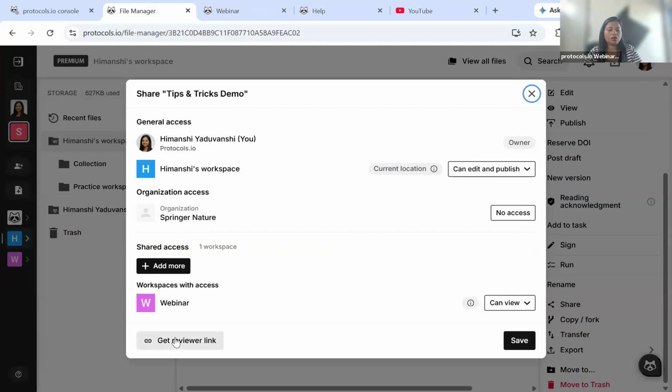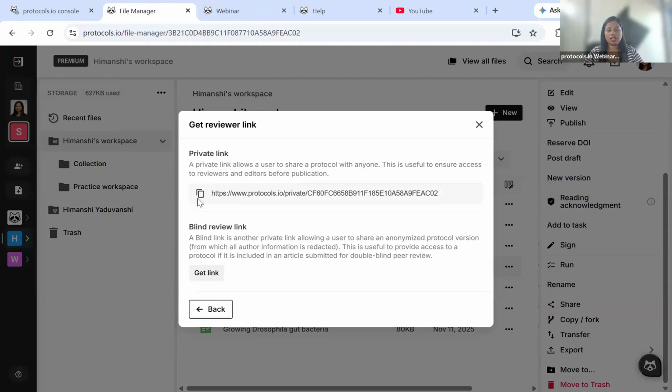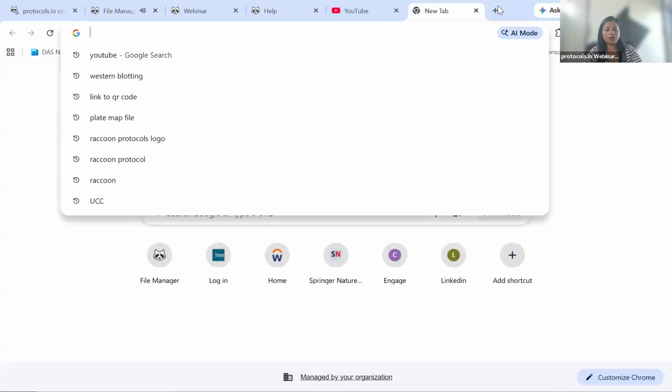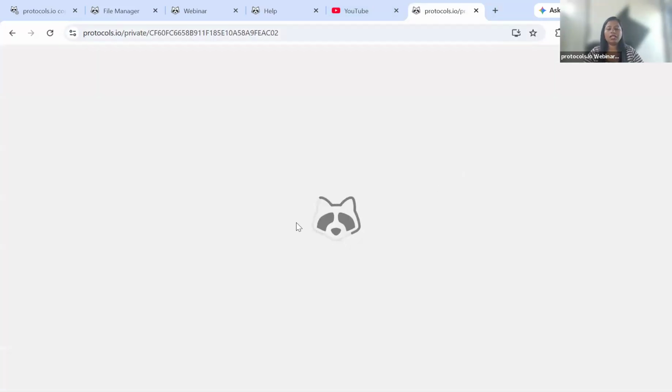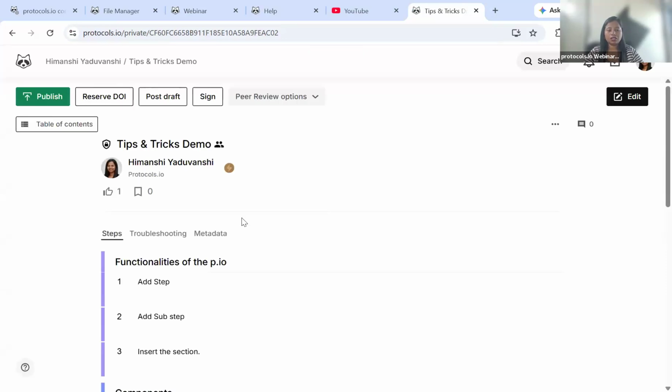There is one more thing: if you don't want to share your workspace, you can always share the link. Here you will get the private link, which you can share. People will be able to view that protocol under your name, where all the information related to you and your organization will be available.